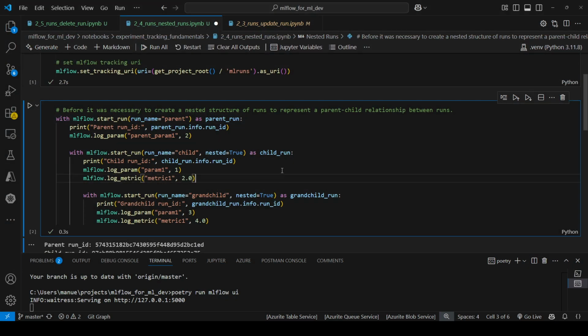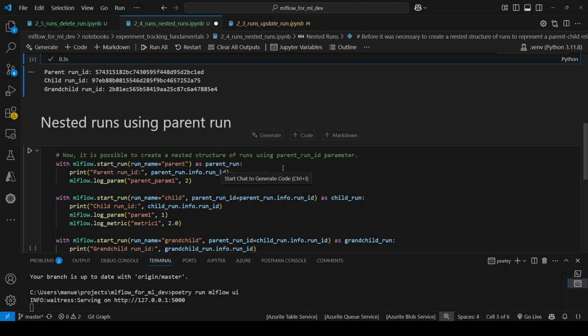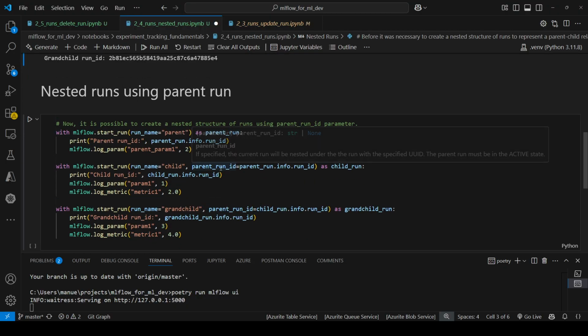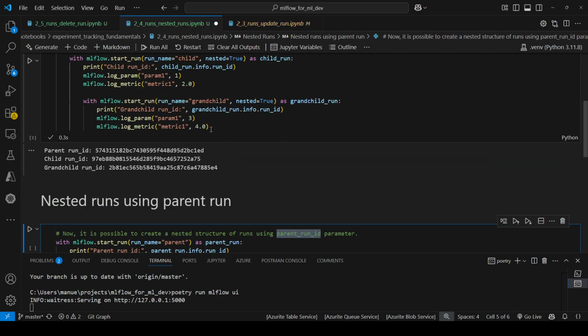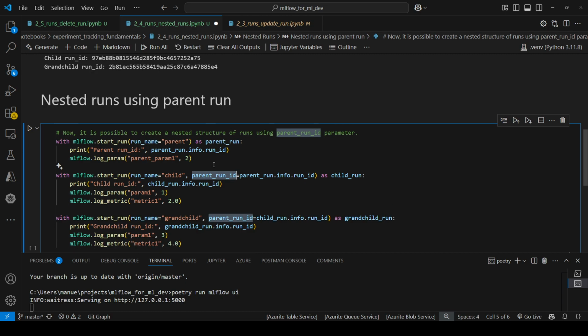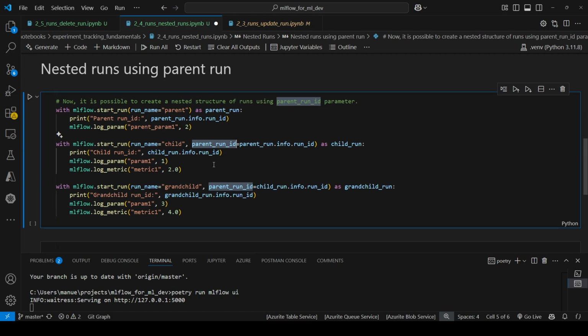And now one of the latest versions of MLflow introduced a new parameter called parent run ID. And with this parameter, it's not necessary to create this indented structure, but just provide the ID that we want to use as a container for the particular run.